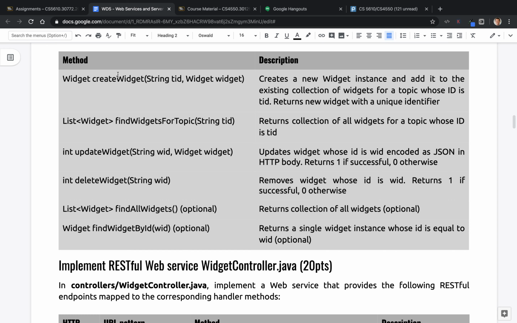So you're not going to maintain one array. Actually, you're going to maintain many arrays, mapped inside a map. And you're going to use the topic ID as a key into which array you're going to update. So that if you're searching for the widgets for topic 1, then you use the topic ID to fetch the widgets for topic 1 and whatnot. So you have find widgets for topic, update a widget, delete a widget. So that's the service.